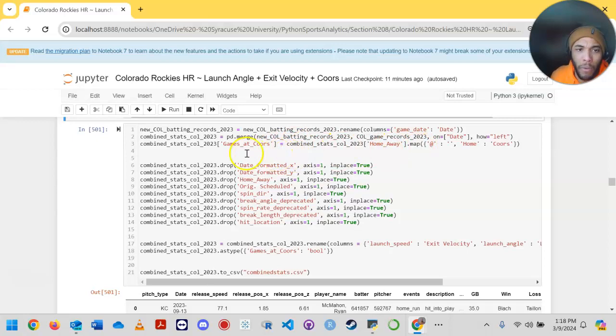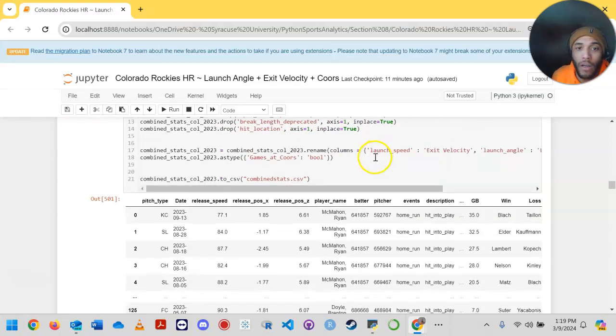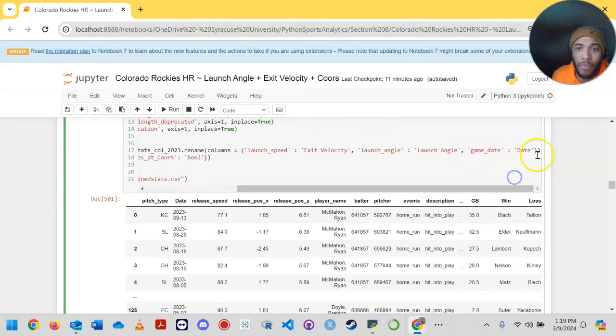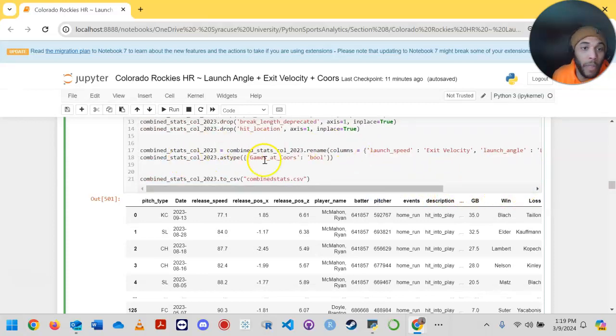And I created that column because I wanted to change the name. I could have renamed, but I created a new column and then I just removed the old one. So now we have the new one with quote unquote proper naming. We removed the old one. And then here we actually rename the statistics, especially the statistics that we're going to be using here. Launch speed is actually exit velocity, et cetera. So we wanted to make sure we remove those underscores. They're not needed here. And then we made it a Boolean for game at Coors.